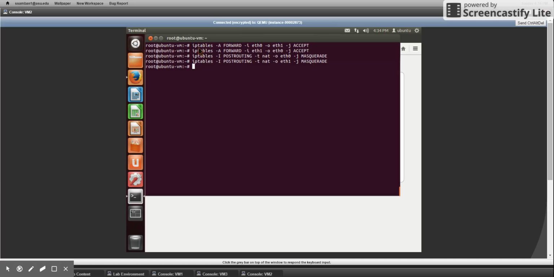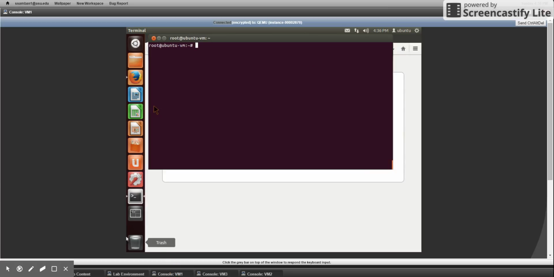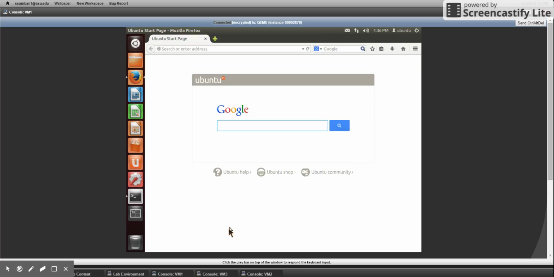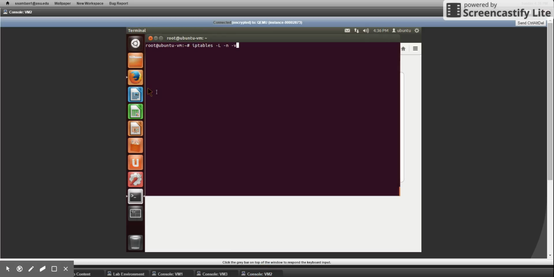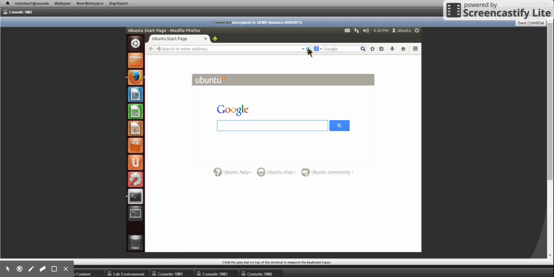Now you have enabled NATing in VM2, and likewise you have to do the same thing on VM3. I've done the same thing on my VM3 as well. So we just see what is happening. Now I should be able to access the internet on my VM1. Now I'm able to access the internet here, and then I should be able to access the internet on my VM3. So done. We have successfully forwarded packets and accessed the internet.